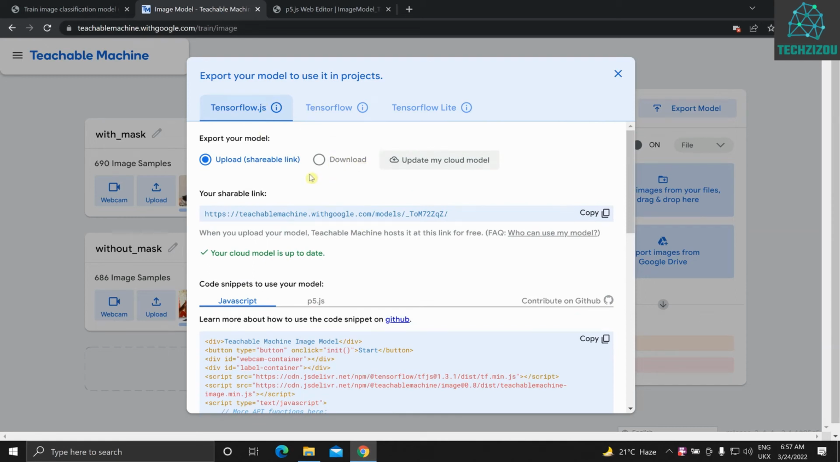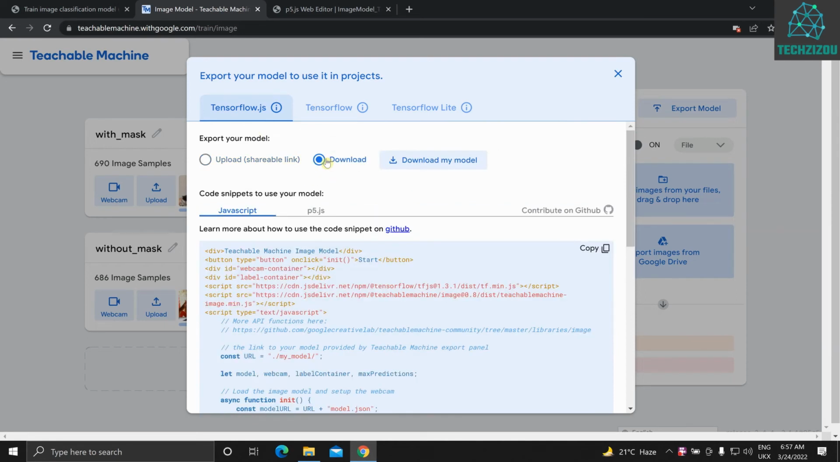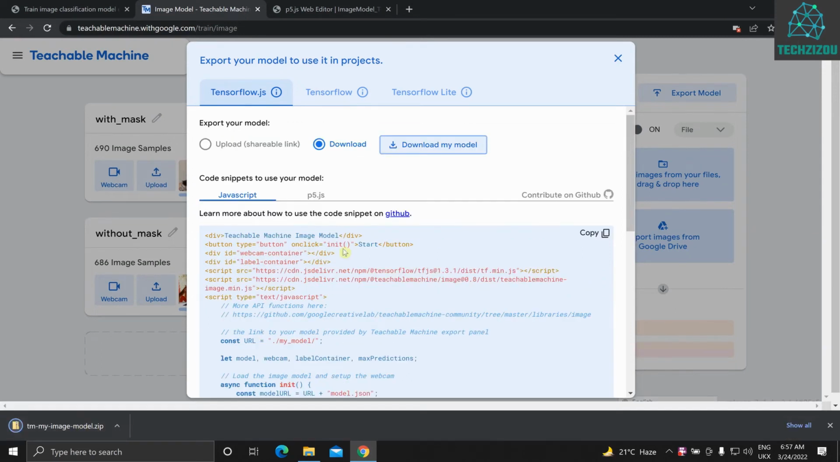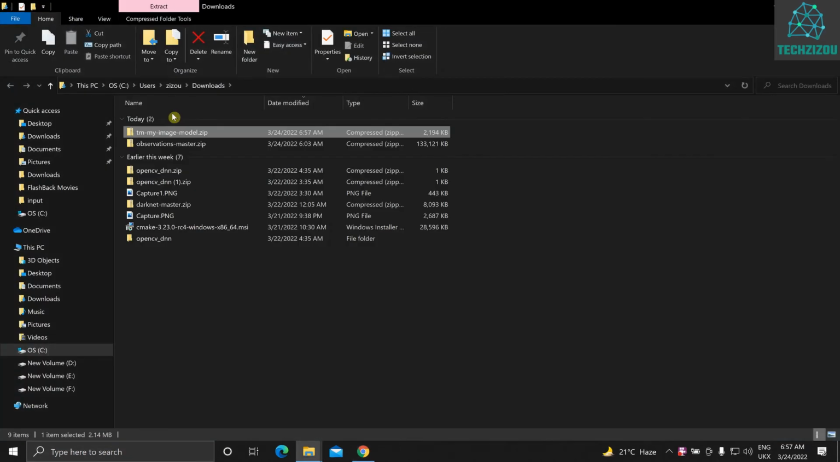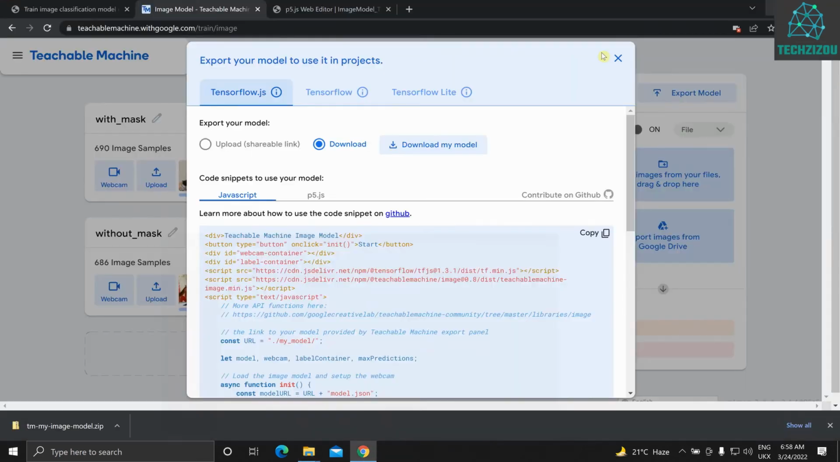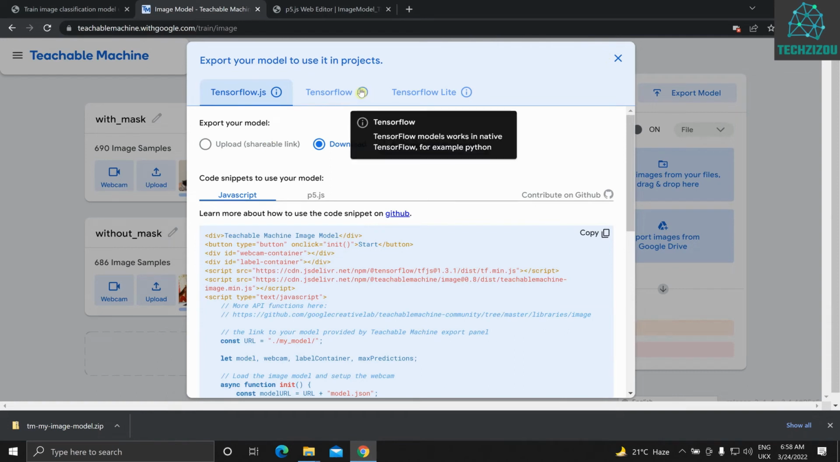Now you can also download your model, which you can upload again in the future if you want to. Let me show you the format for this. As you can see, it is in JSON format, so you can come back and upload this again if you want later. Now let's move on to TensorFlow.